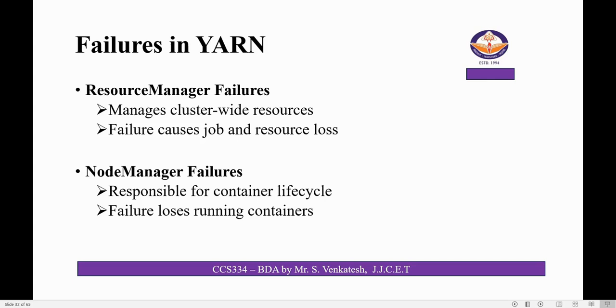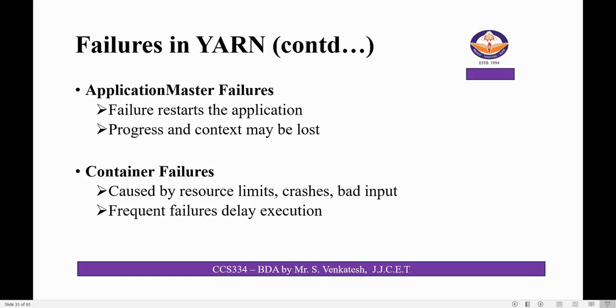Second one is node manager failures. It manages containers and monitors resource usage. Failure may cause running containers on the node to be lost. RM reassigns tasks to other nodes, impacting job progress. Application master failures. Application master controls the life cycle of an application. On failure, YARN restarts it. But some intermediate progress and context might be lost.